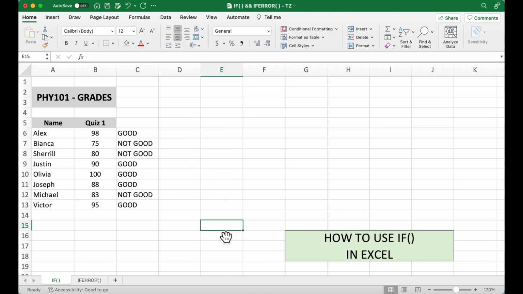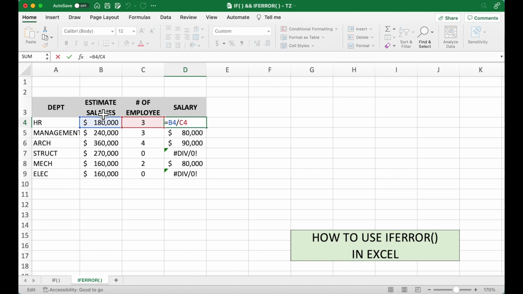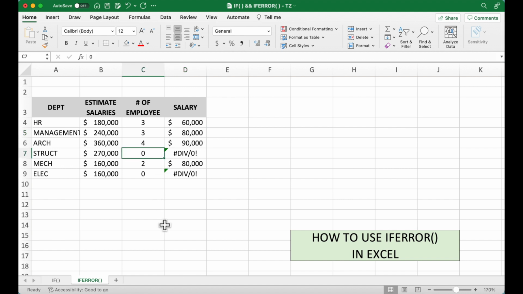The next part in this video is to introduce the IFERROR function. The IFERROR function can be used to clean up some weird data in the spreadsheet. For example, I have a formula here to calculate column B divided by column C, which means the total estimated salaries divided by the number of employees in each department to get the salary for each person. The formula works fine, but you can see when the number of employees is input as 0, we get the divided by 0 error. So now we can just use the IFERROR function to clean up this table.